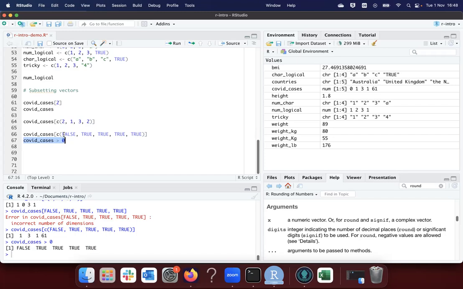So I could use this expression inside my square brackets to access only the values that are greater than zero. The way I do this is by writing COVID cases, open and close these square brackets that help us access the values, and then just type COVID cases greater than zero.